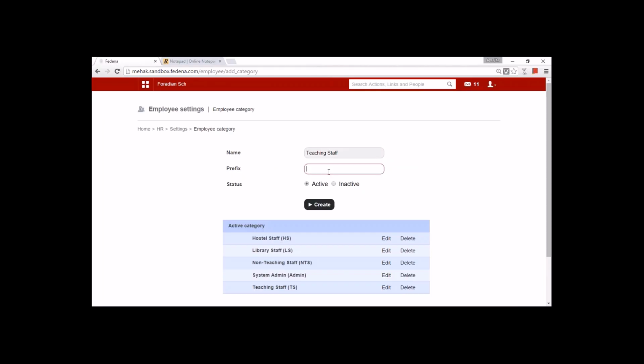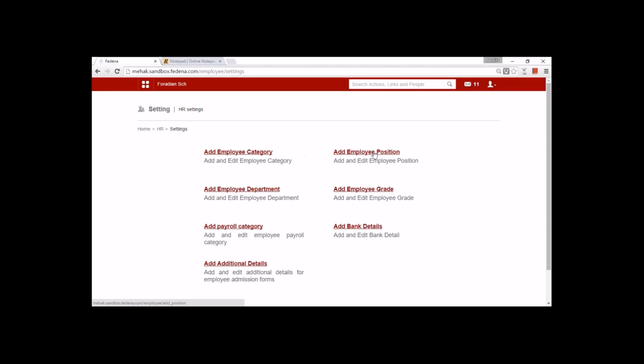We can give some prefix and create it. So like this, I can multiply create different kinds of categories which are already listed here. Now inside the category, there will be positions. For example, inside teaching staff, I can have teachers, professors, junior teacher, senior teacher, and so on. So that we call as positions.